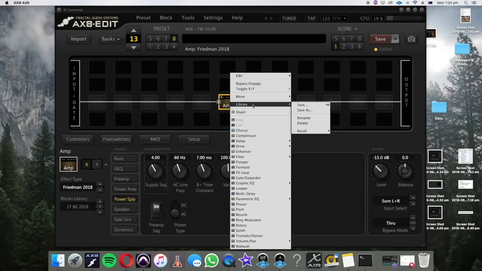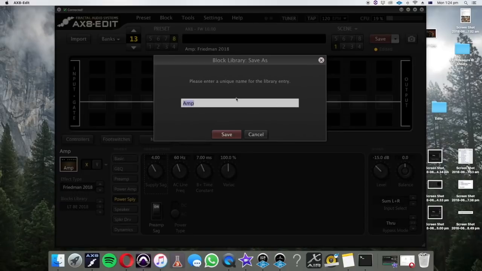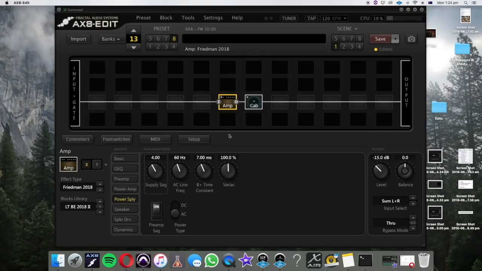So let's do this. We'll hit Library. We will go Save As, and I can call it, maybe I'll call it LTBE 2018 number 2. There we go. So we save it.